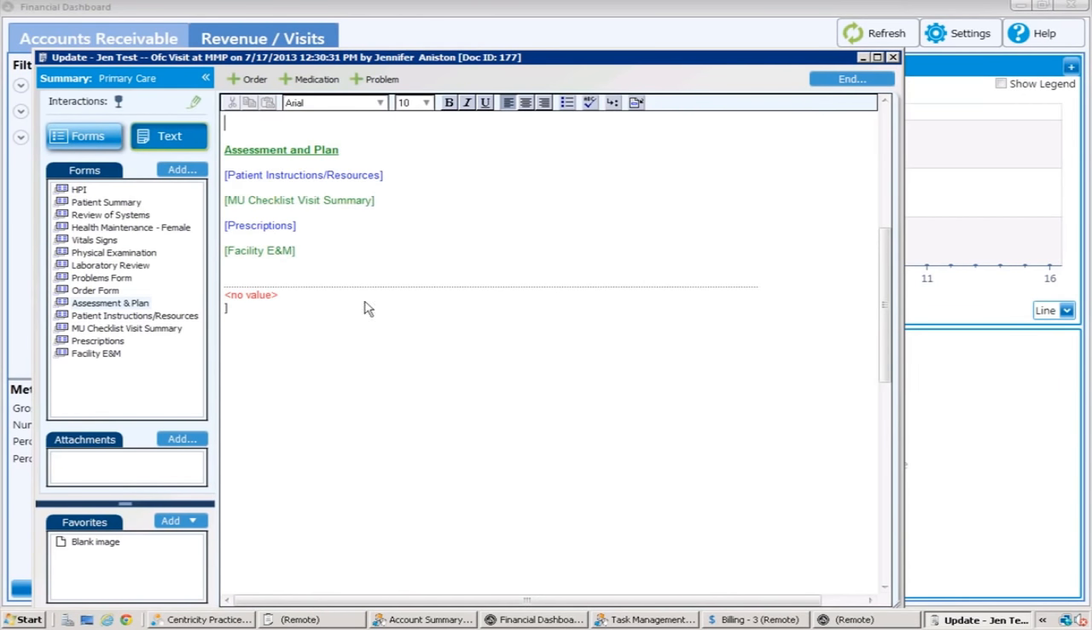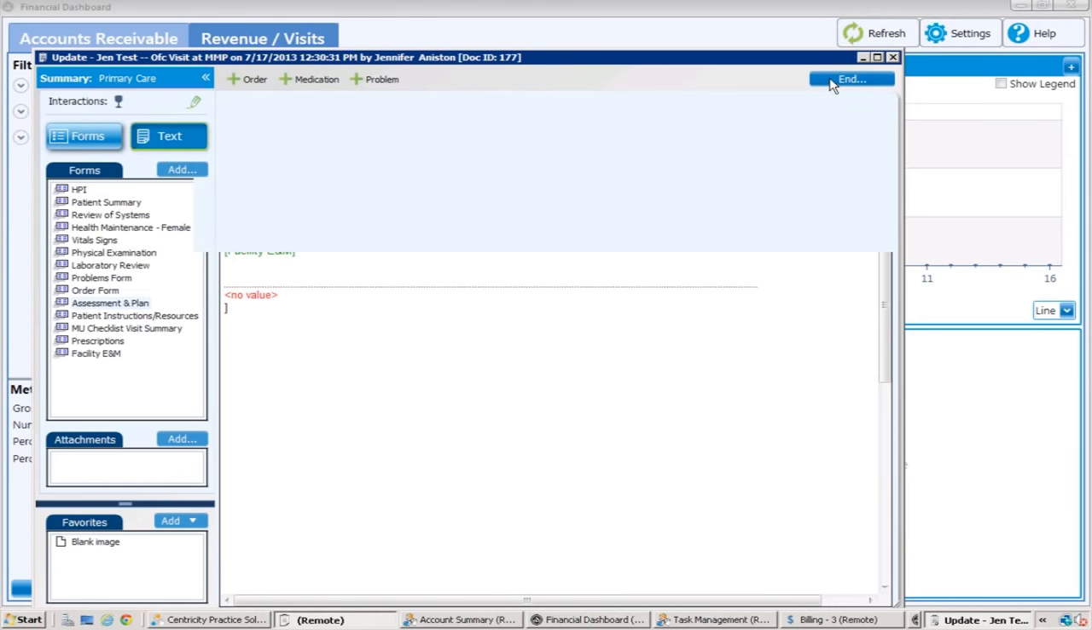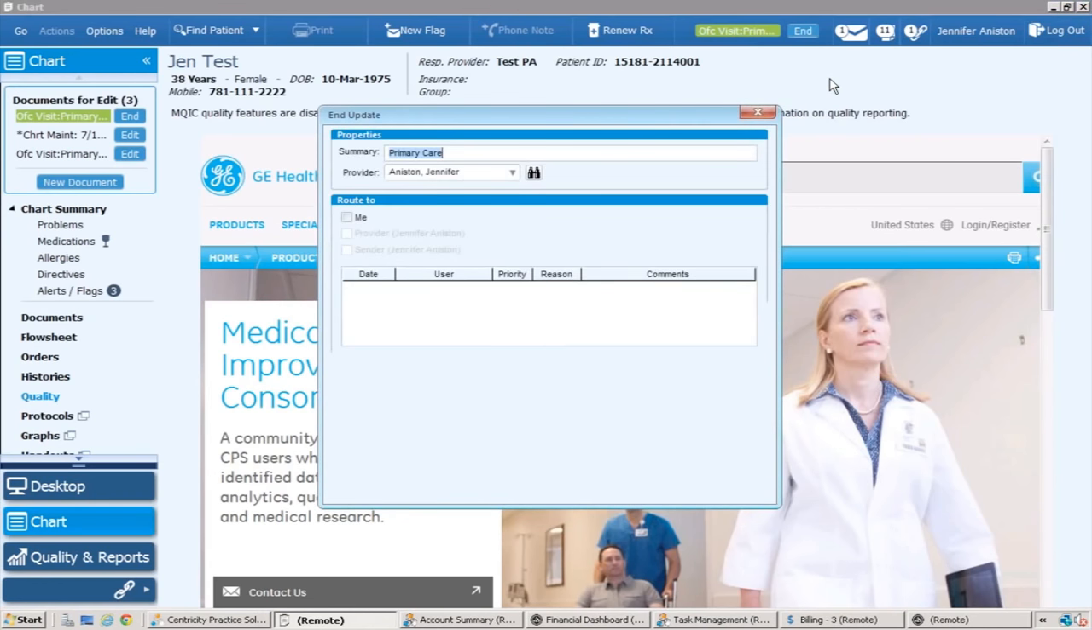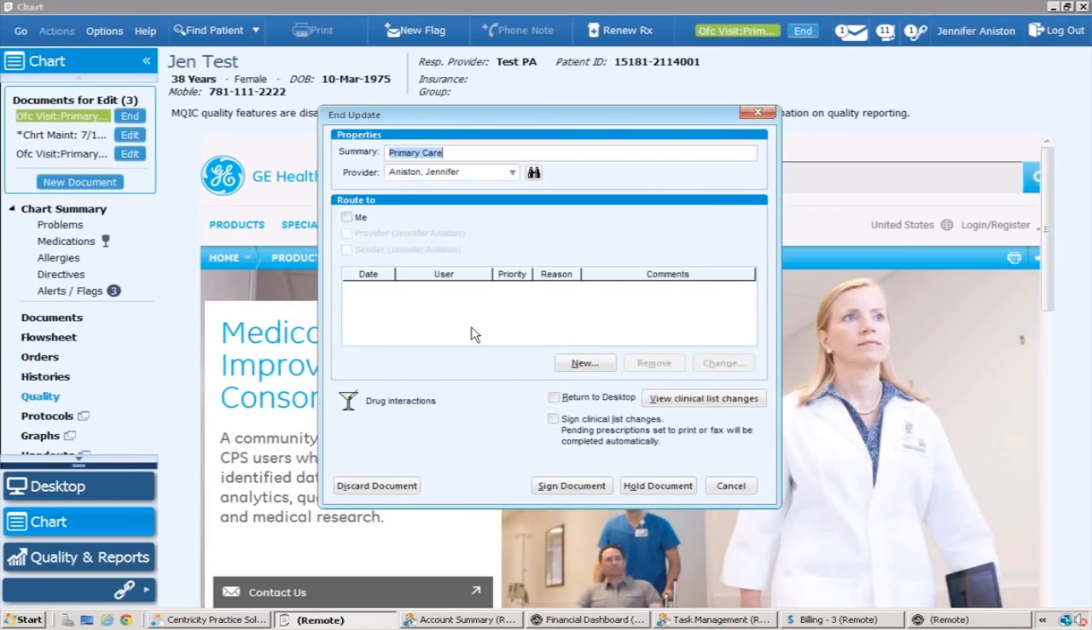The other main change is that because I had no update button, I have no end update button. What they've done is, in the top right corner, I now see a button that says End. So I'm going to click on End, and it's going to take me right to this normal window. Now I would follow my workflow like I did previously, and either sign this or hold it, or route it to whoever it needs to go to. That's what would happen from here. I'm going to go ahead and hold this one.